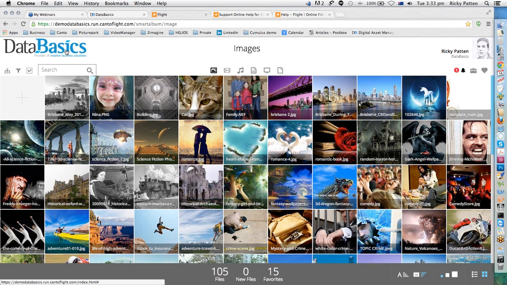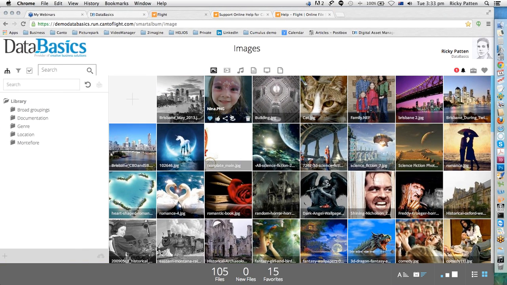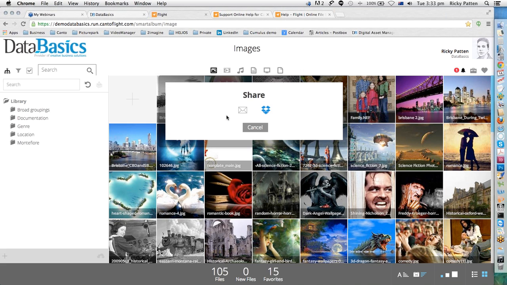Okay, so after I showed those permissions, we've got time for another few questions, and I can see some people are asking about sharing out content to an external group of people. I showed how you can click on the share button, for example, and send this image out via an email and make that available to somebody.